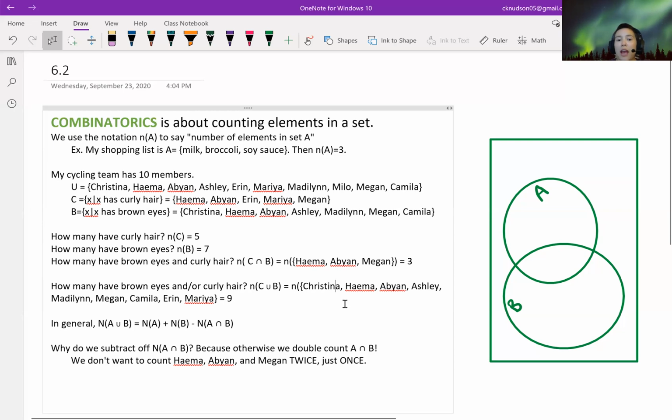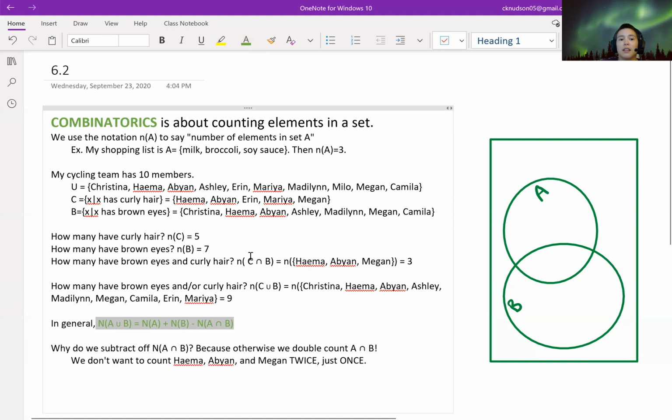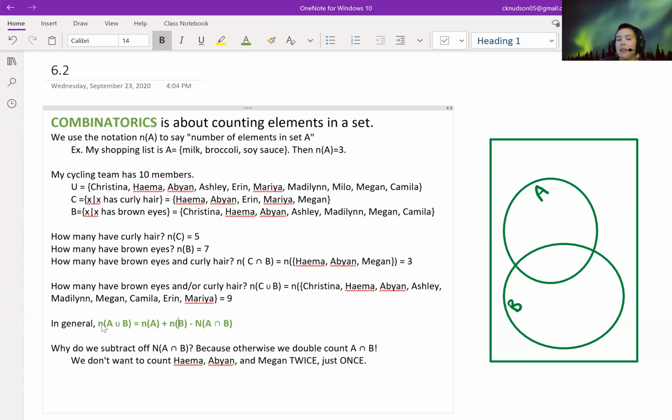Okay, and actually, if we have done the first 3 steps, if we found n(C) and we found n(B) and we found n(C ∩ B), we don't even need to work too hard to find n(C ∪ B) because there is a shortcut. And here is our shortcut. If we want to find the number of elements in A union B, we just count up the number of elements in A, add in the number of elements in B, and then subtract off the number of elements in A intersect B.